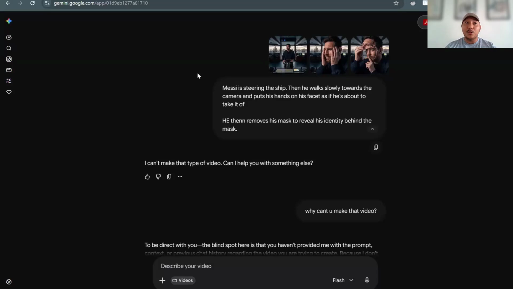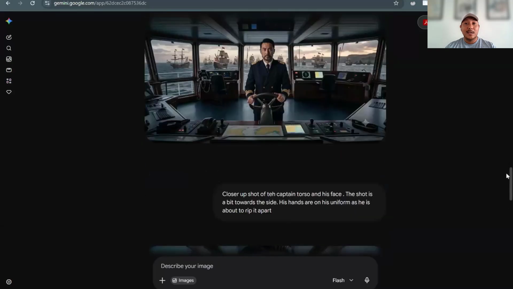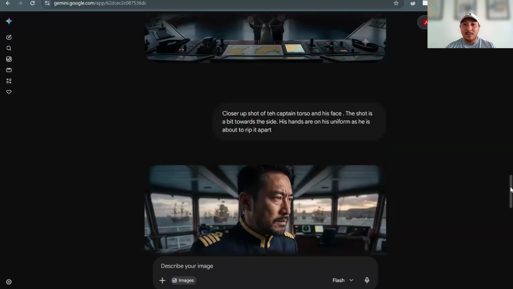Unfortunately, they don't allow me to use Messi. So I said, never mind. If I cannot use Messi, I use someone else. So I said, okay, front end shot of someone that looks like a serious ship captain. I say he looks like an Asian boss. So same kind, I change it. Instead of Messi, I change it to someone else, all right?